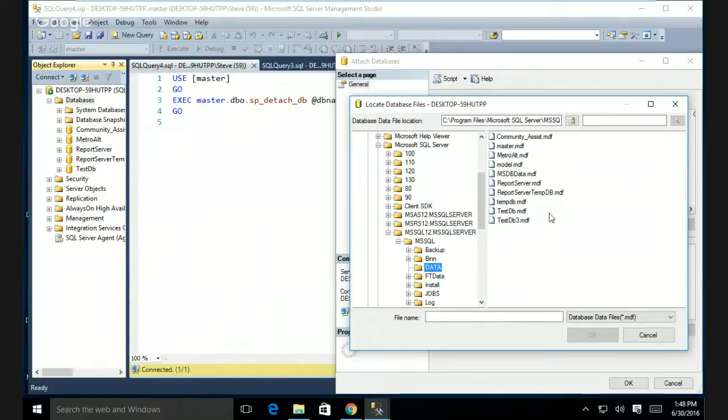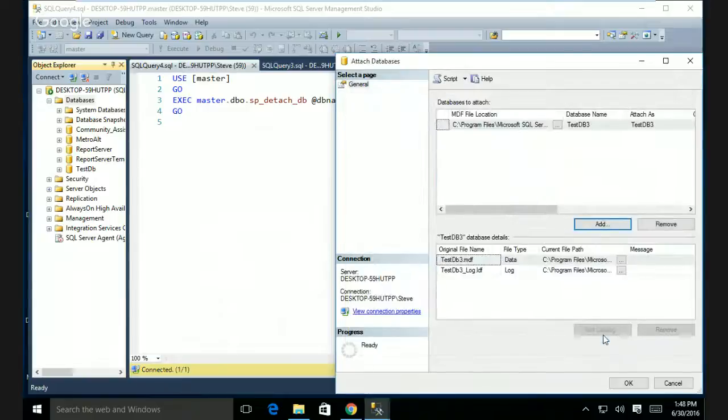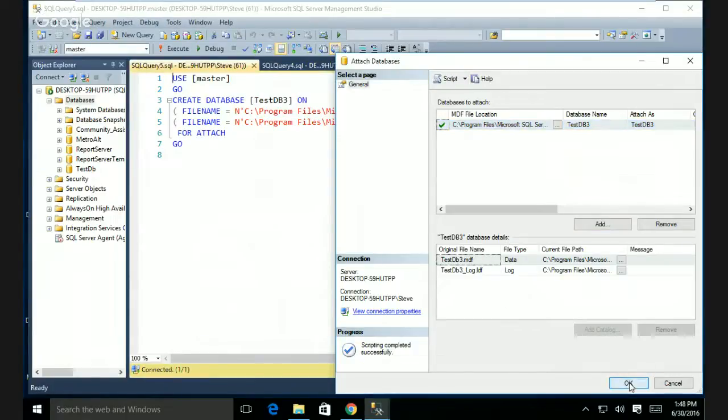So I'm going to get test DB3 again. Now it's only the MDF file here, but again, when I say OK, notice it also brings up the log. There is a thing you can do if the log is not there. But we'll worry about that later. I'm going to script this again just so you can see it.